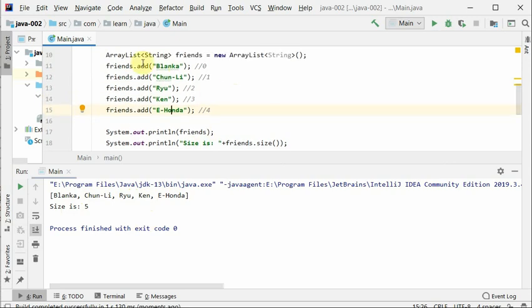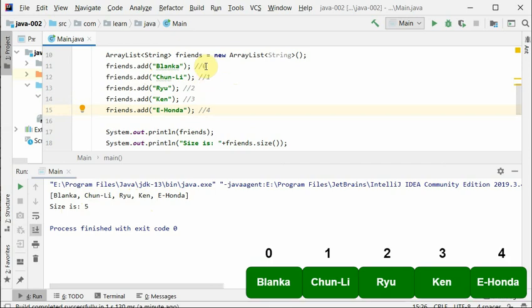So we can count here: 1, 2, 3, 4, 5. So the size is 5, and the position is the index. So the first element is at index 0, the second is at index 1, the third is at index 2, and third and fourth similarly.